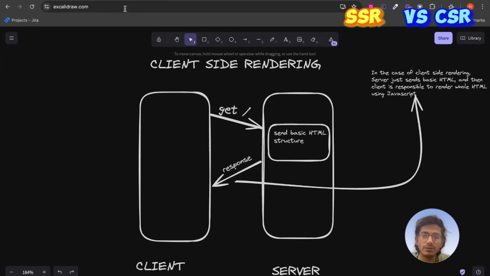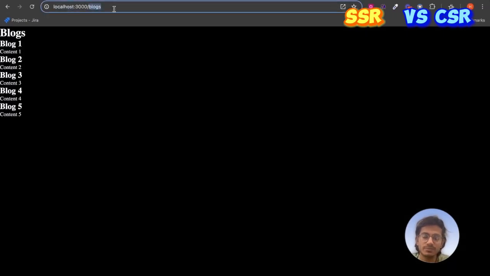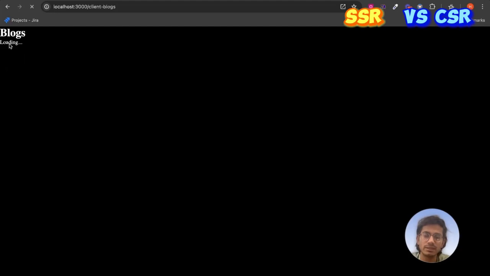So let's head over to the browser and see how it works. Now we can see our client-side rendering is happening, and we can see that blogs are fetched dynamically. If I keep on pressing reload, we can see that there is a loading text that appears dynamically.